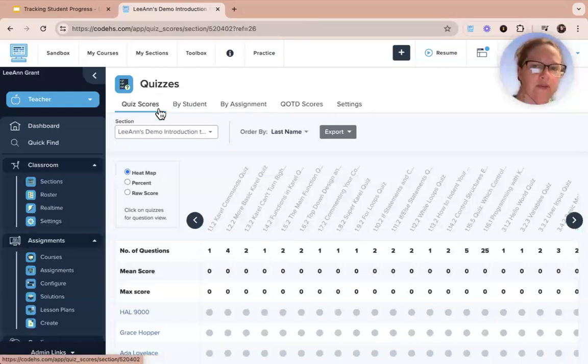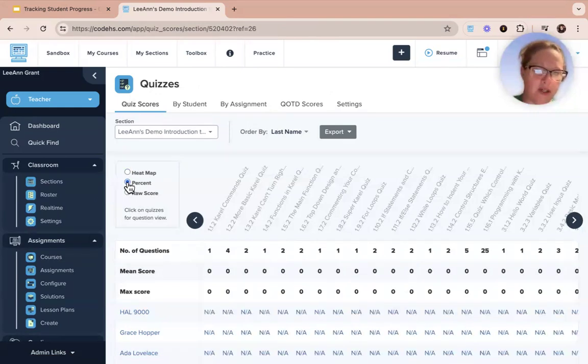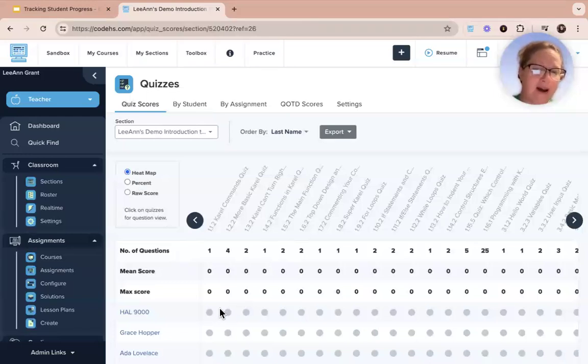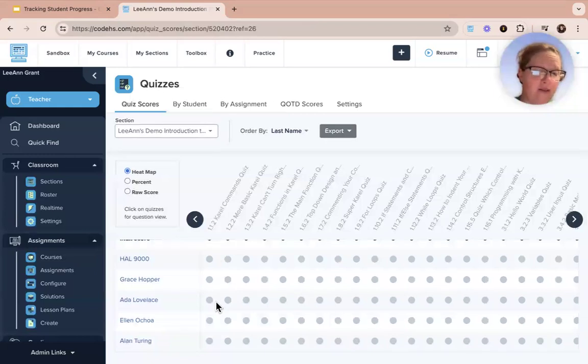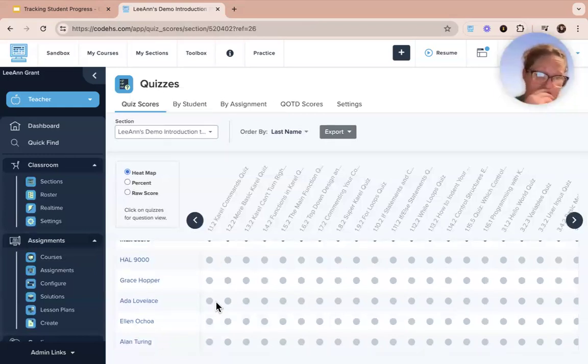view different things that you can see by quiz score. And so you can see, first of all, we have a heat map option, a percentage option, or a raw score. So in our heat map, you're going to have three different colors. You're going to have a red, you're going to have a yellow, and you're going to have a green. And it's going to tell you how well they're doing. So green is obviously the best, the red is not doing so well.